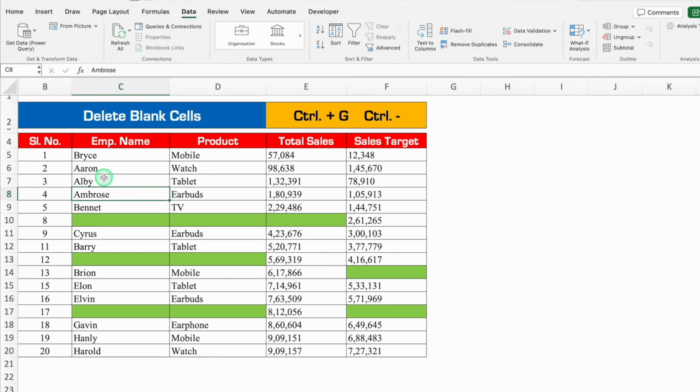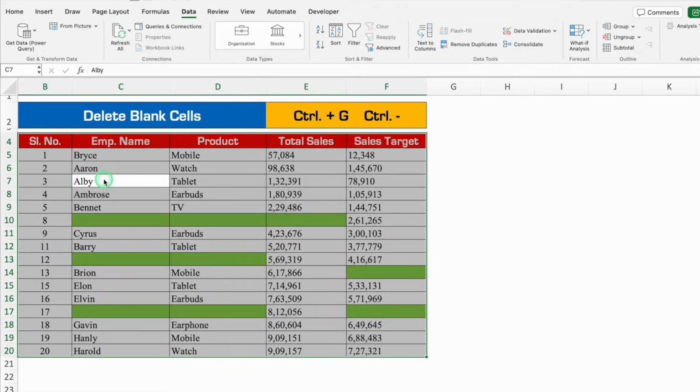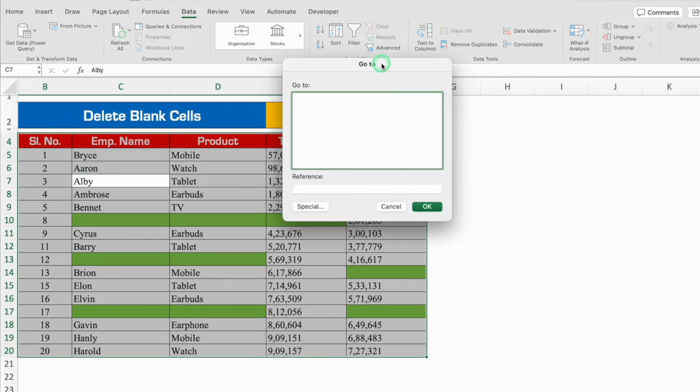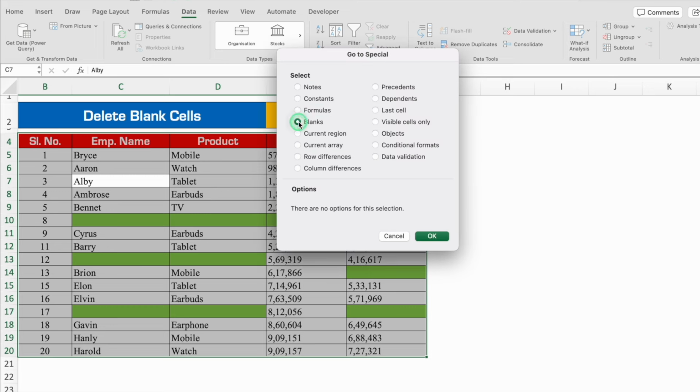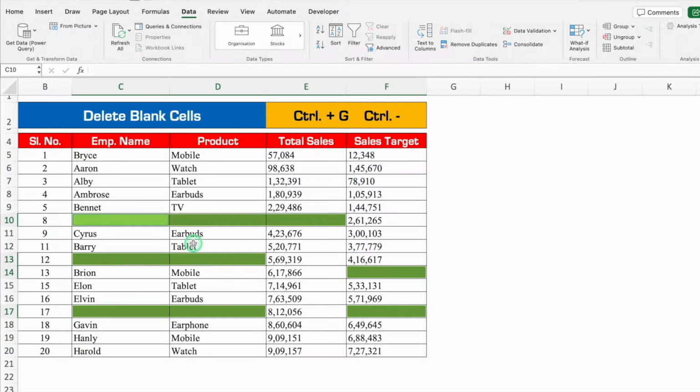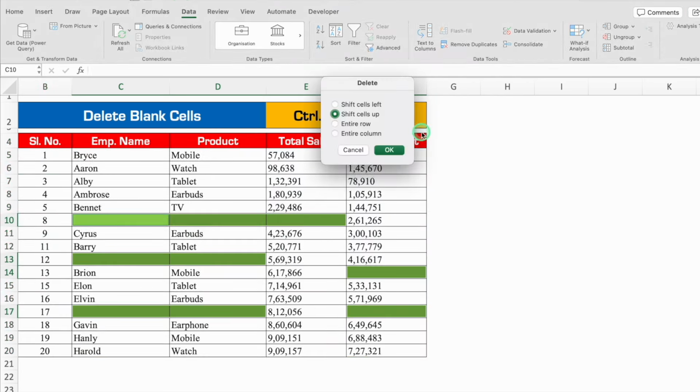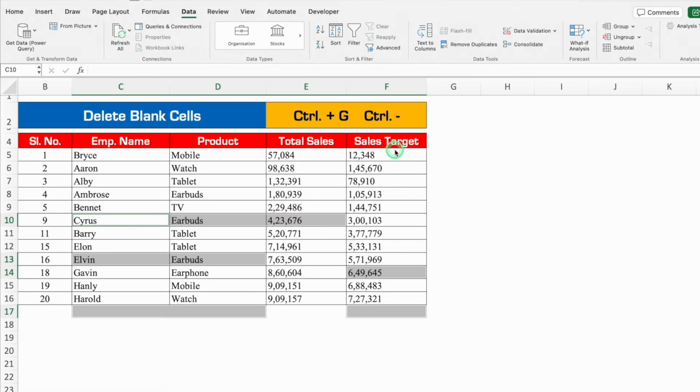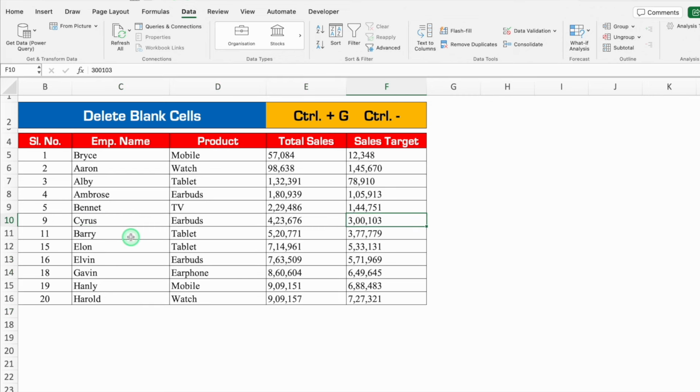So I'll click anywhere inside my data, we'll press Ctrl A or Command A. Now I'll press Ctrl G. Go to box will open, I'll click on Special. We'll select blanks and we'll do OK. So all the blank cells got selected. Now I'll press Ctrl minus. Delete. I'll do entire row and we'll click on OK. So entire row got deleted. Even the figures which were in the row got deleted. Let's see another example.